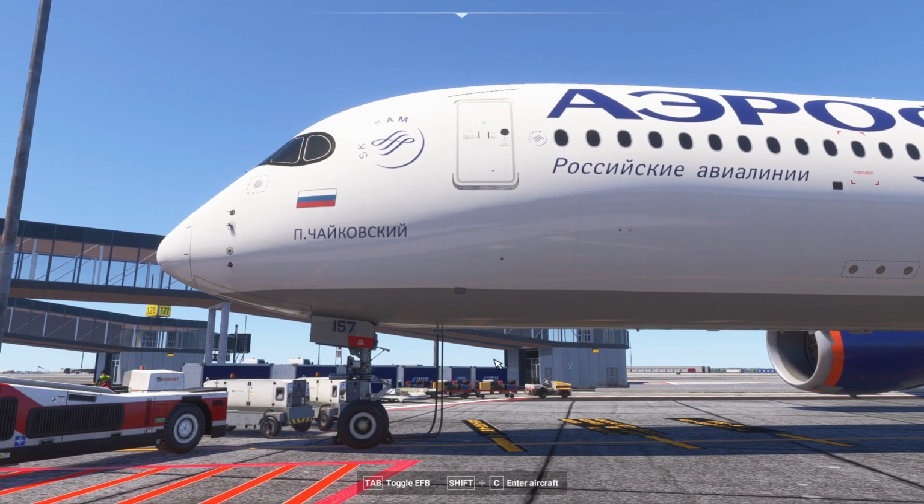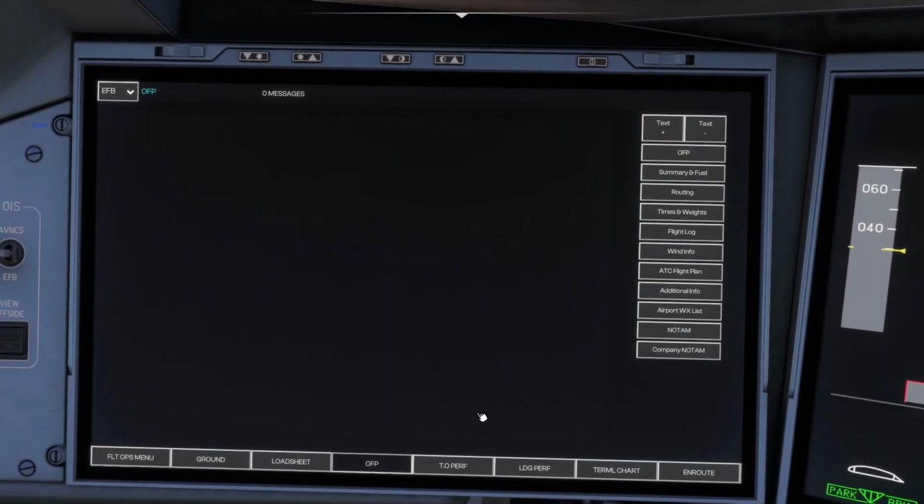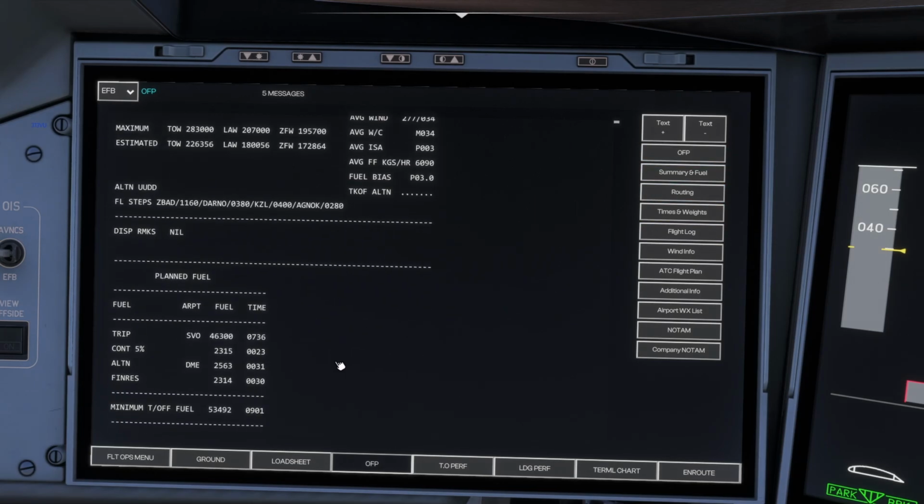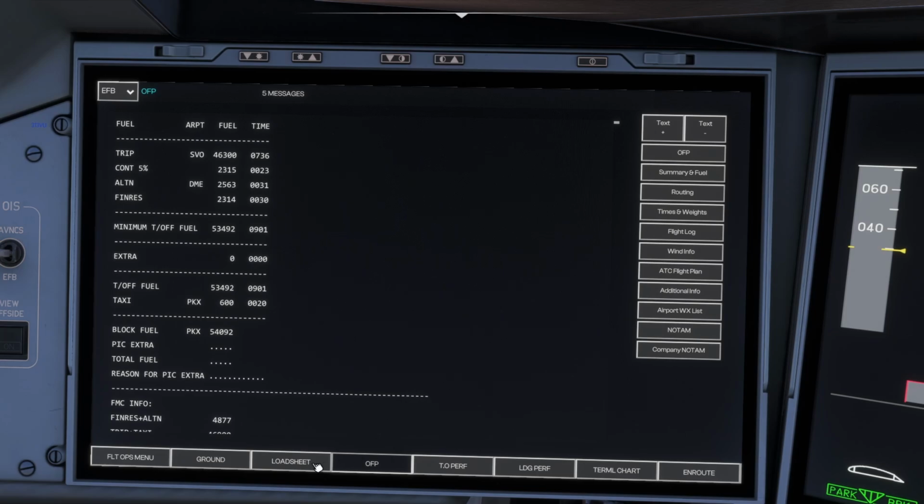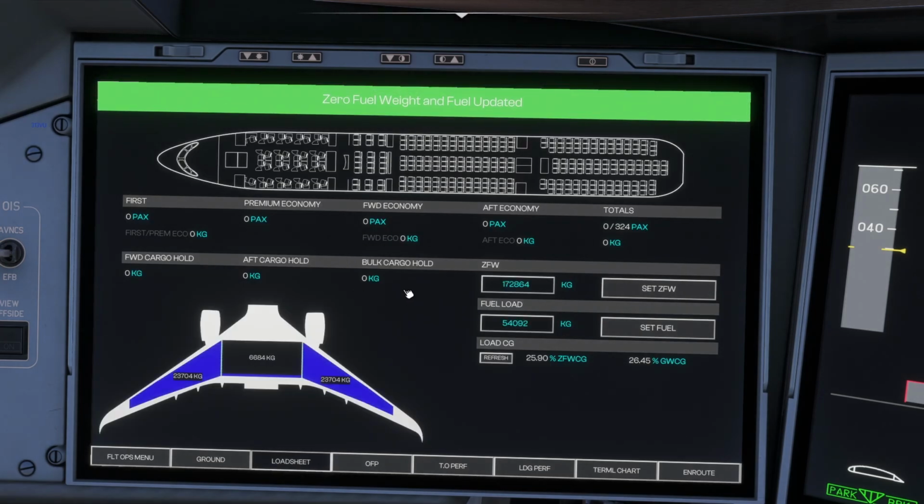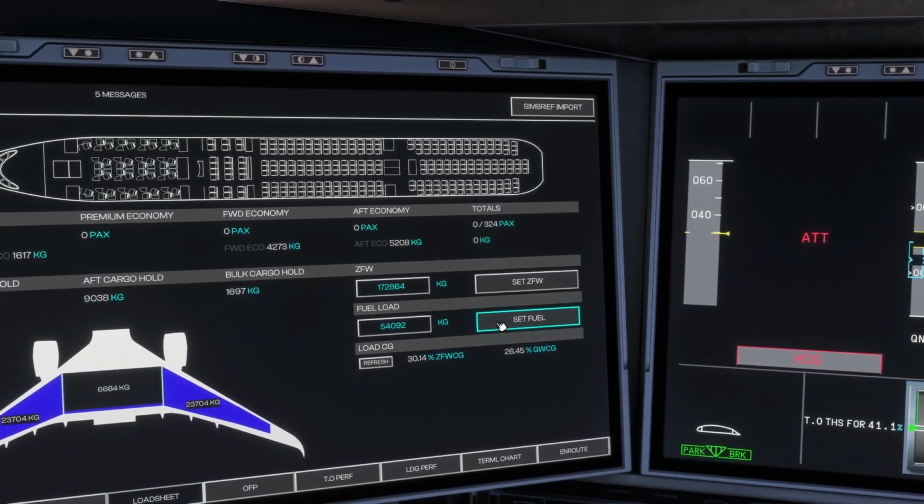So let's go into the cockpit. Welcome to the flight deck. Welcome back to the flight deck of the A350. Immediately we're gonna go ahead and go to the OFP here and view our flight plan. So we're in China, so that means we have to use meters for this. It's not a problem, but the A350 has a conversion here to meters.